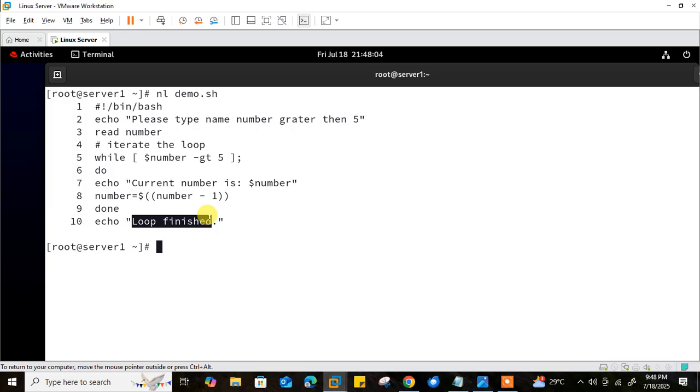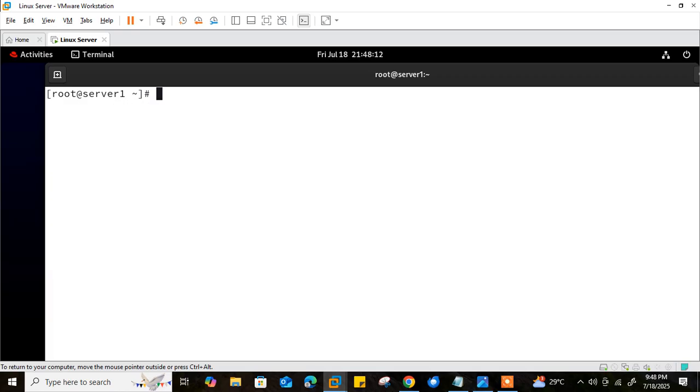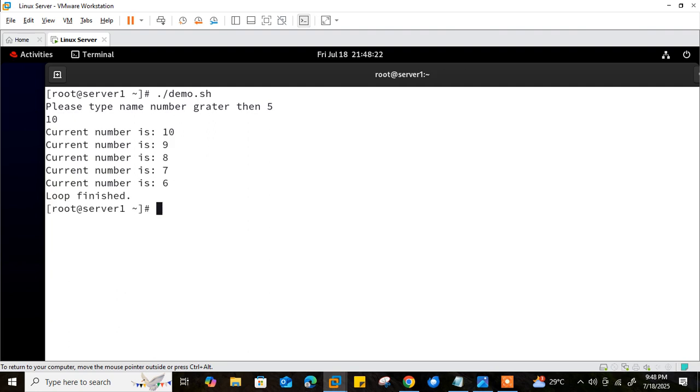So let's make this script executable and run it. So I'll run the command chmod +x demo.sh, and time to run. I'll run ./demo.sh. Please type a number greater than 5. So I type 10. Current number is 10, 9, 8, 7, 6, and finally loop finished.